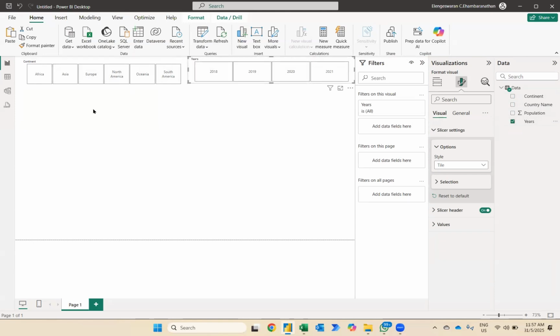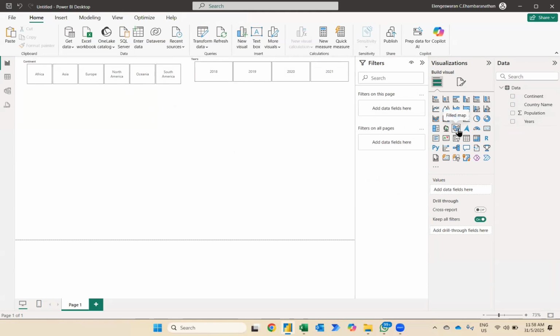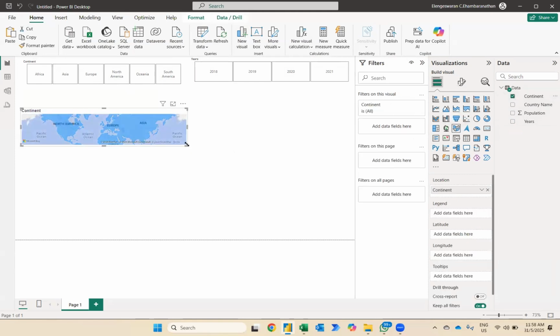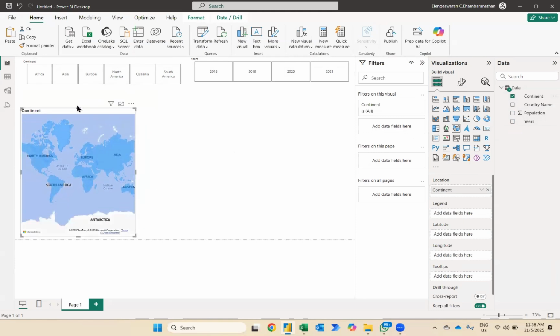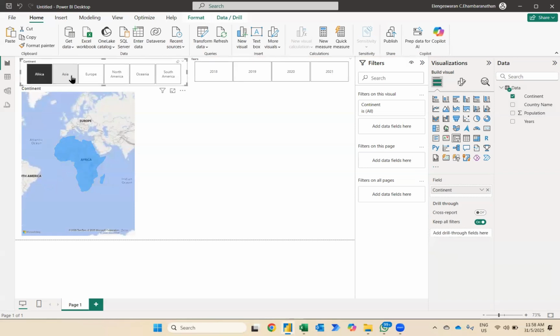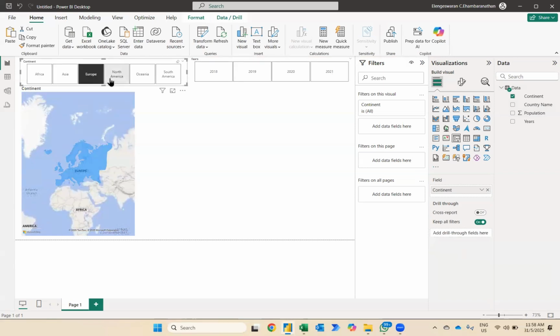And then what I want to do is click on a fill map. So I just click fill map and I tick the continent. So right now it will show us the entire world, okay, except for Antarctica. So if I say I want to select Africa, it shows me Africa, Asia, Europe, North America, and there you go.